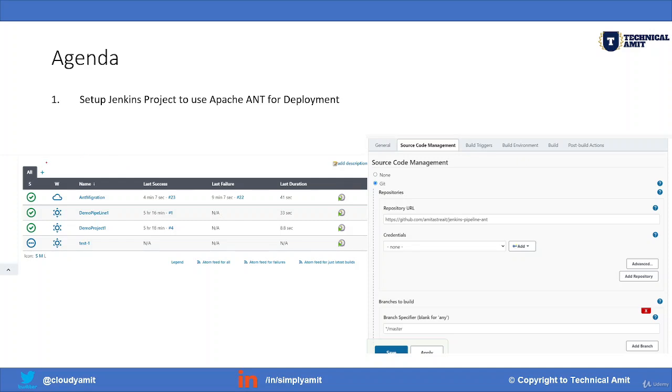Hello everyone. In this video we are going to talk about how we can set up the Jenkins project for our Apache ANT deployment. In the previous lectures we have seen how we can deploy the code from one org to another org using Apache ANT, and this time we are going to take help from Jenkins to create a project that does deployment as per our configurations.